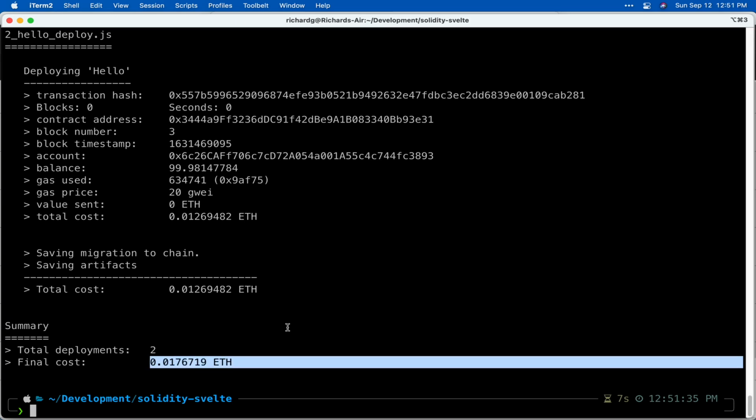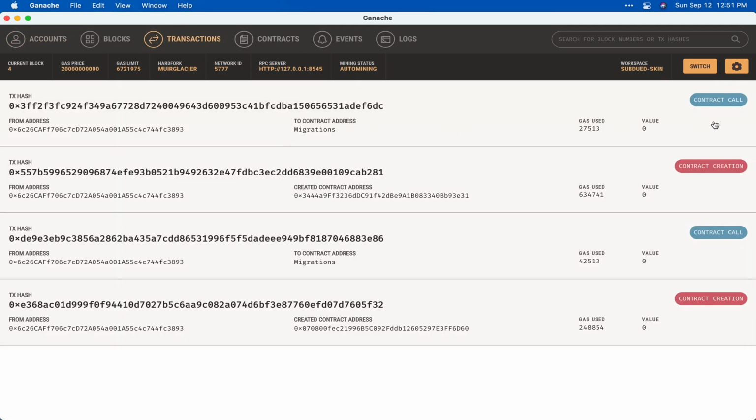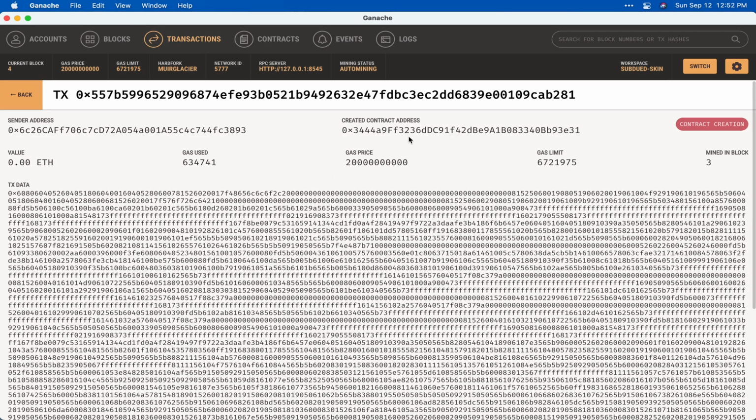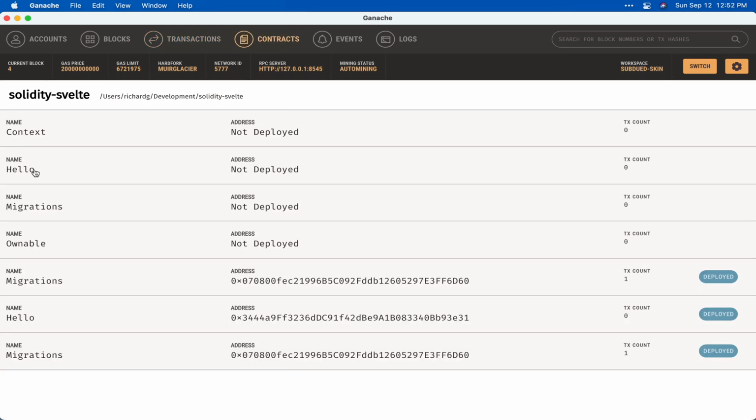You'll see it did cost us some money. If you go back to Ganache, we have less ETH than we did a moment ago. You can check it out here. We have the actual contract creation happening here, right? Like this is the contract all encoded. You can see our contract name down here. If we check out the actual contracts, you can see we have hello right here. It's deployed. Sweet. So at this point, our contract is deployed and we can interact with it.